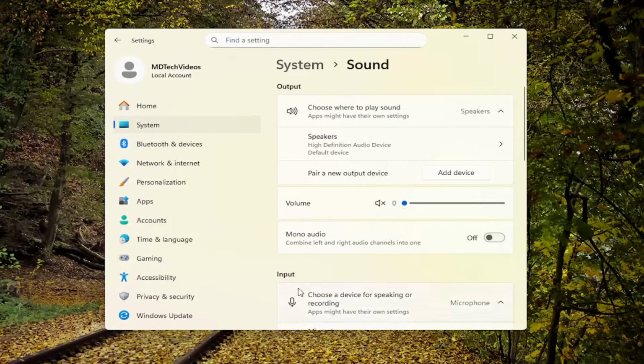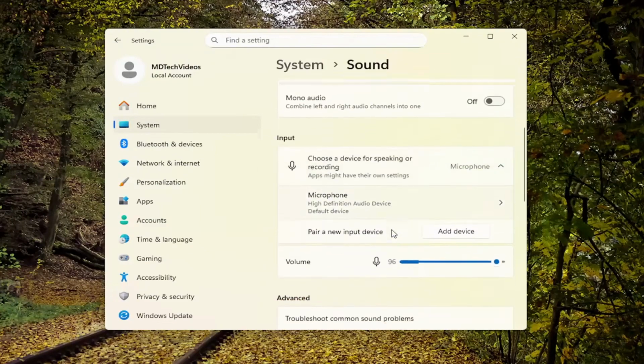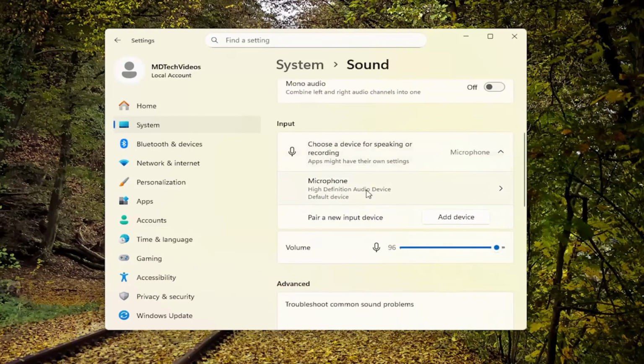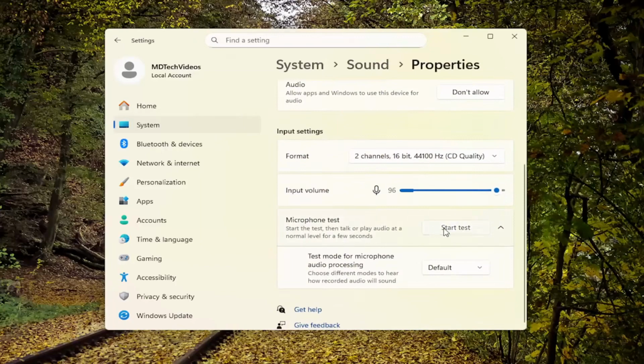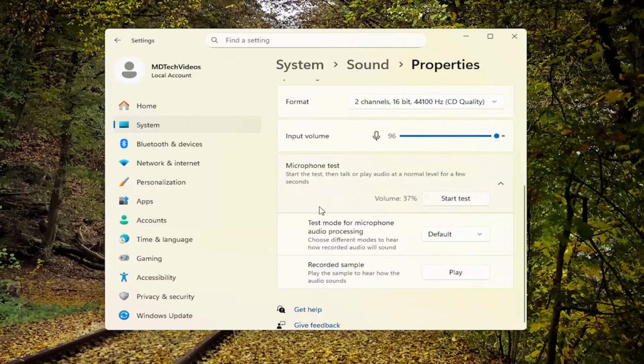Then you want to go and select where it says your microphone or input, select your microphone device, and then scrolling down again, there should be a start test button. You go ahead and start that, and then when you're done, you can stop it. You'll see some information about the microphone here, as well as recording a sample to see how it sounds.